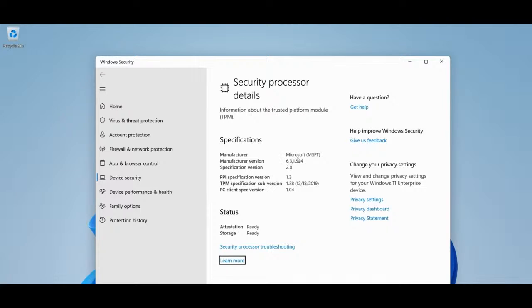I'd also like to call out that both these devices are Secured-Core PCs which are built on top of Pluton, which protect your devices from hardware, firmware, and OS level threats. So that concludes my demo.